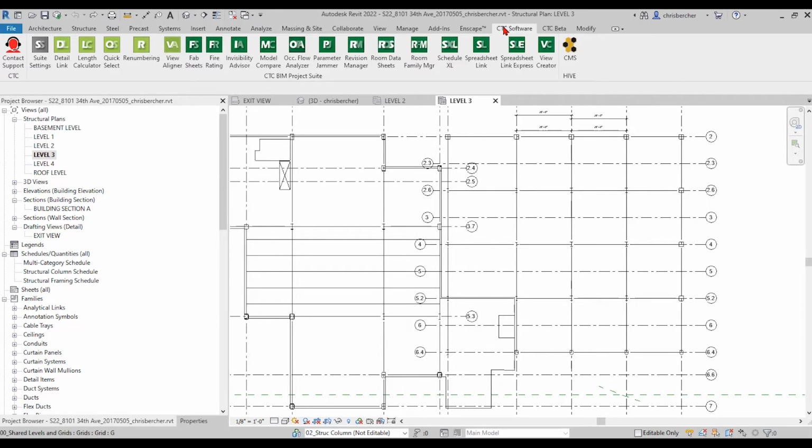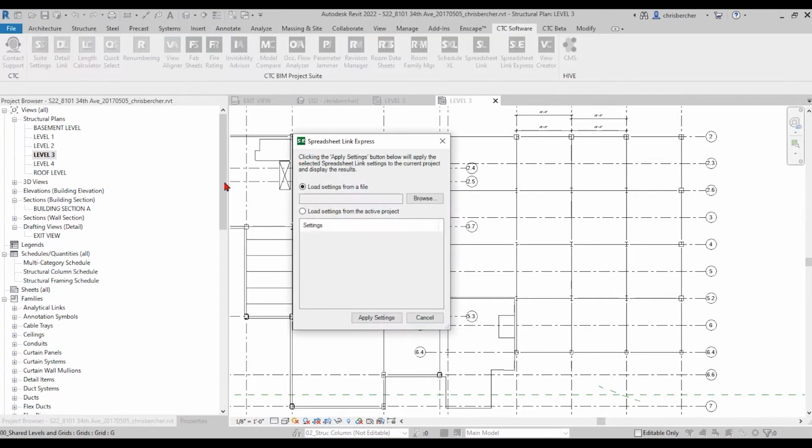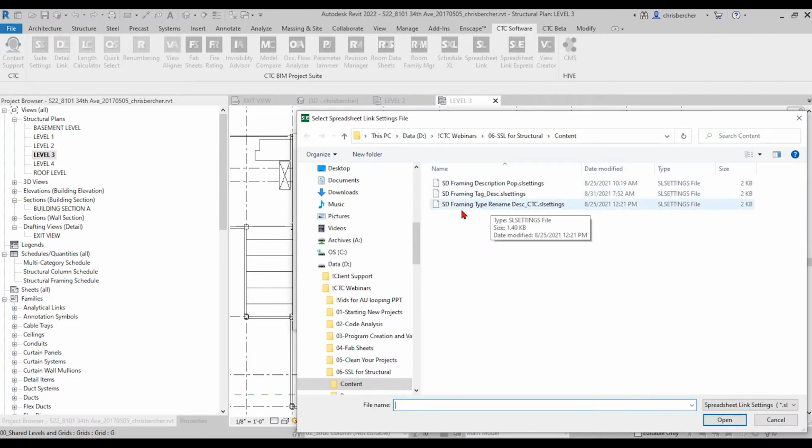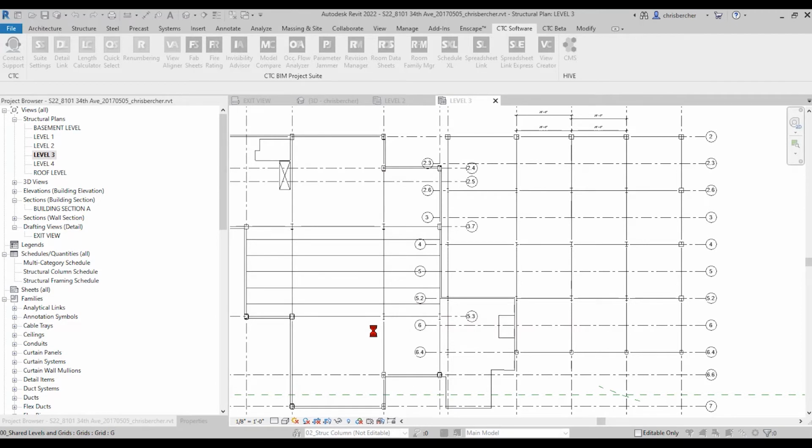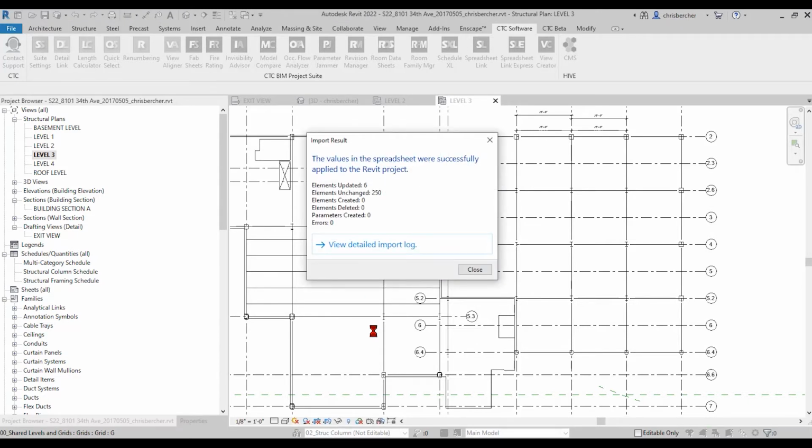So what I can do now is launch Spreadsheet Link Express and load up my settings. I can hit browse, go find the file that we just saved, hit open, and then apply. Now in the background, Spreadsheet Link Express is using Spreadsheet Link, opening up that settings file, loading everything up, and pushing it back to the model. And you can see I got the similar message. This time it says 6 though, and that's because I undid everything and pushed it all back, right? So here, it should have done all of them this time. And to be certain, I'll do my tag all again.